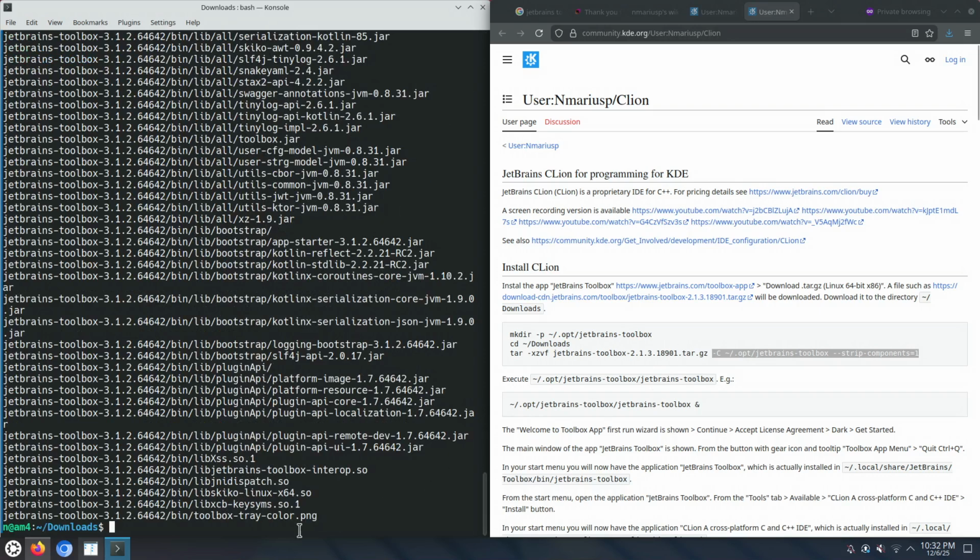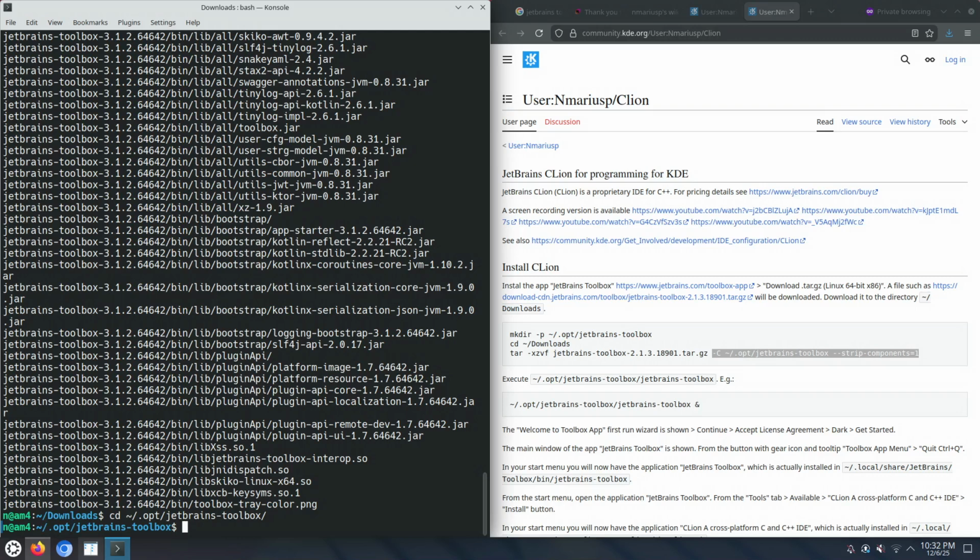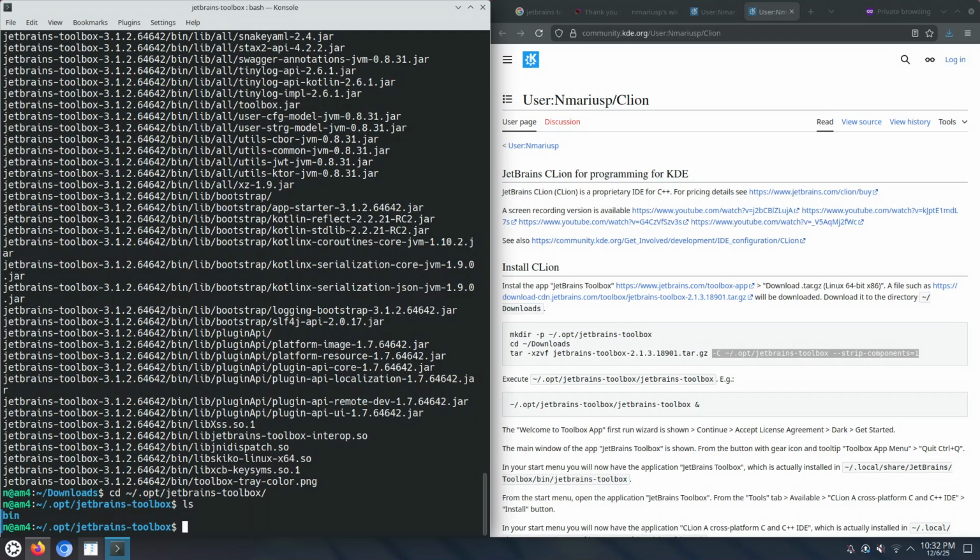So what I really want is to have the contents of the tarball put into this directory, ~/.opt/JetBrains-toolbox. So I do not want any subdirectories in here, such as JetBrains Toolbox and then the version. I don't want the version at all. So just straight ~/.opt/JetBrains-toolbox, and then whatever is inside the tar.gz file.